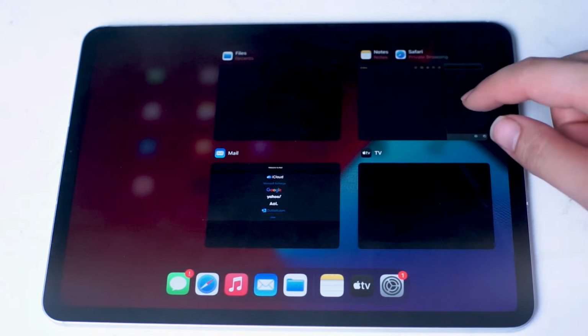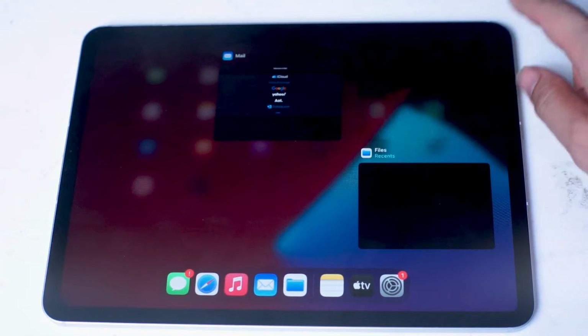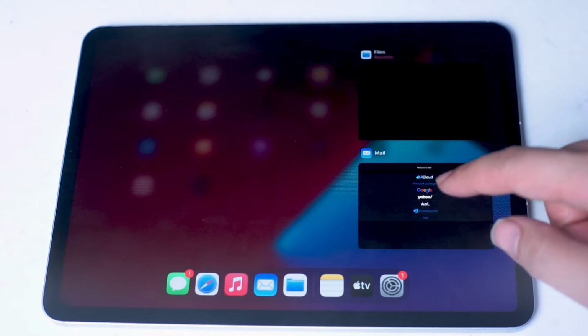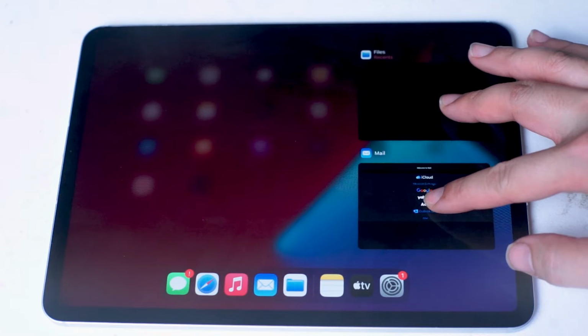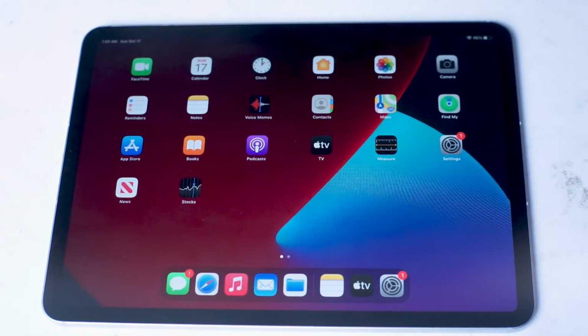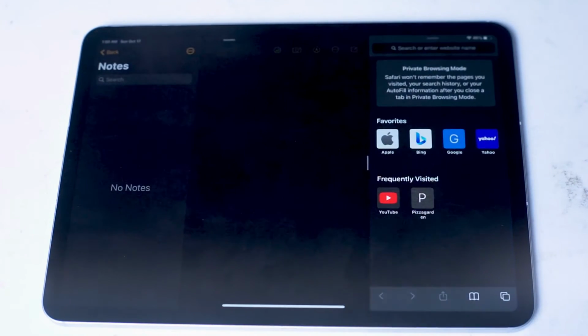Here, you can swipe left or right to choose between the apps. You can also swipe up on each of the individual apps to close the apps down. And you'll note that you can actually close more than one app at one time by using multiple fingers. So let's open up an app here.